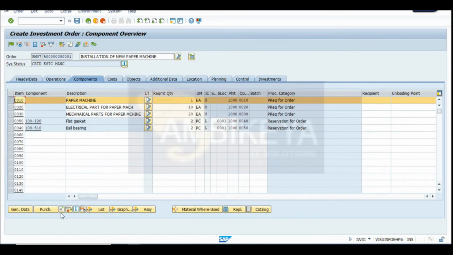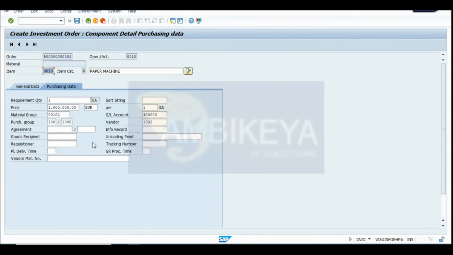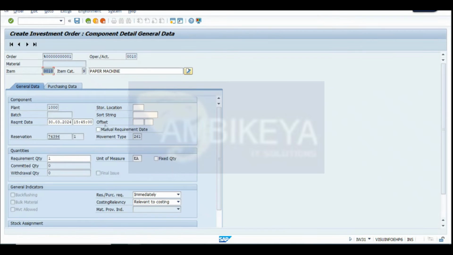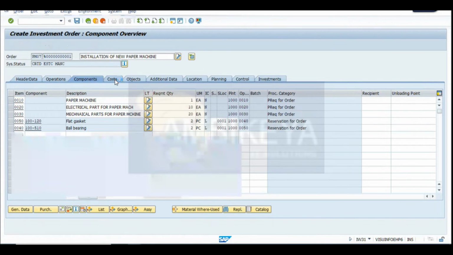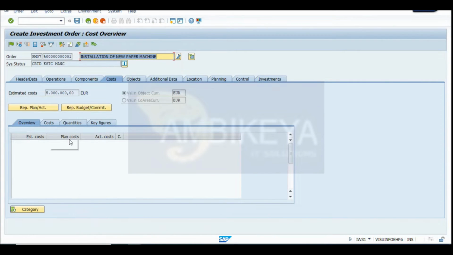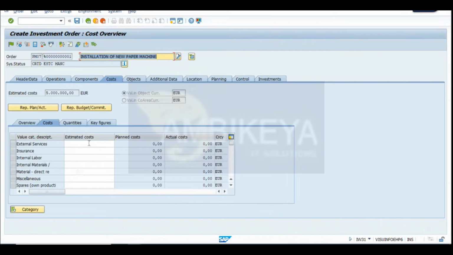If you want to see the purchasing data, select this and go to your purchasing data. Here you can check the general data. A reservation number will be created. Then you can go and check the cost part, estimated cost, planned cost and all. It is not generated yet. Once you save, it will generate, or you can determine the cost over here.